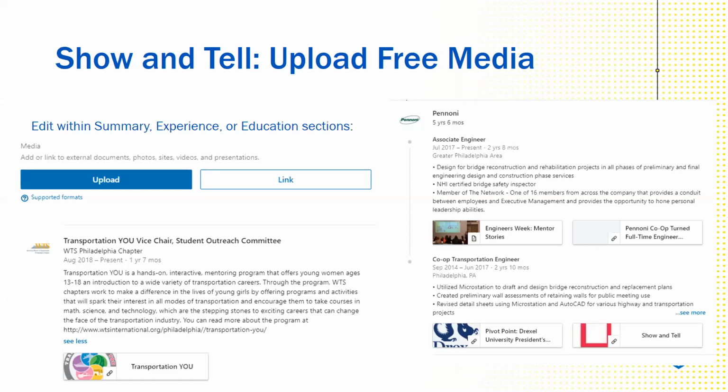You can have a lot of fun with this. You can always update it. Remember that LinkedIn is fluid. So I'd encourage you to try this. And again, you have a couple of options. You can either upload a document, even a video if you like, or you can just link to a URL.